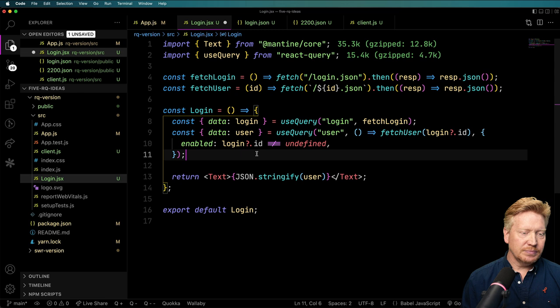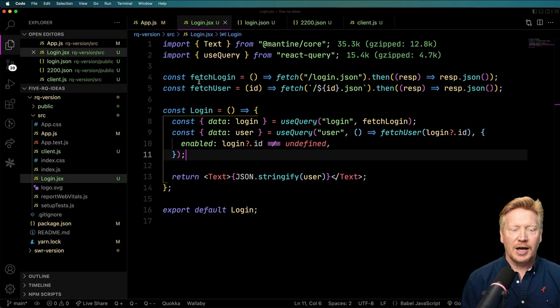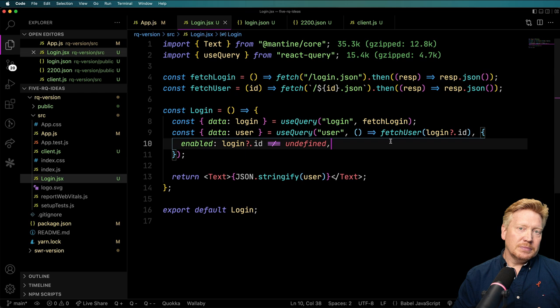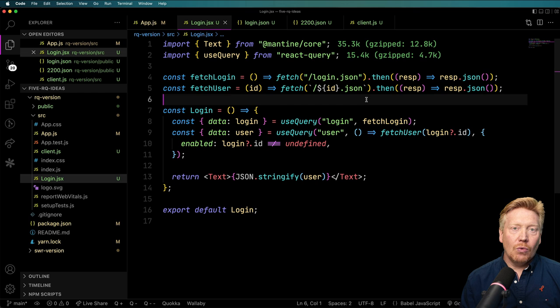So hit go. And yep, that worked. So we actually got the login and then we use the login to do that fetch. And yeah, this works, but it's kind of a pain. And imagine if you had like three or four of these requests, you know, it's going to kind of stack up. The complexity is going to get out of hand. So what's an easier way to do this?